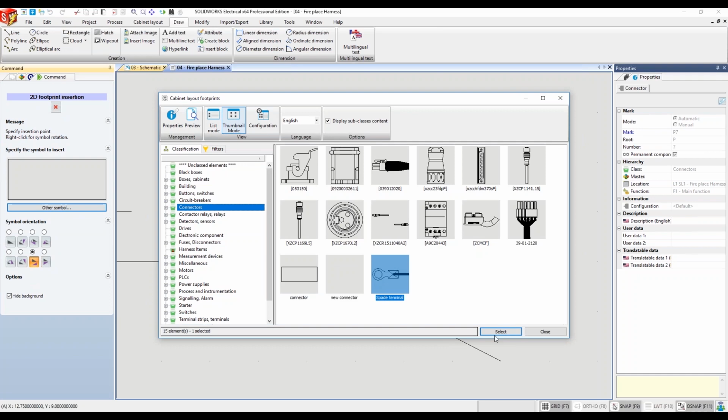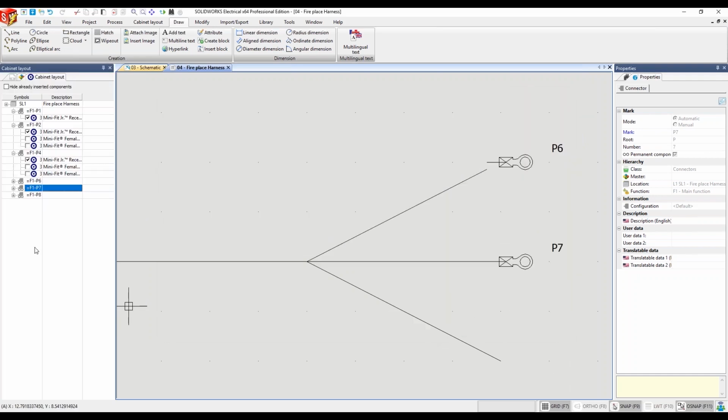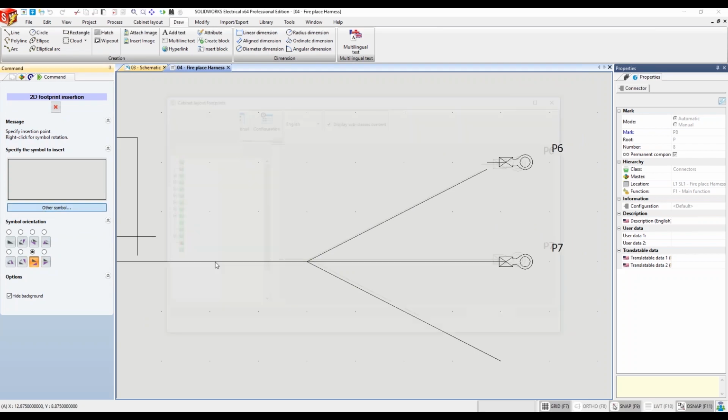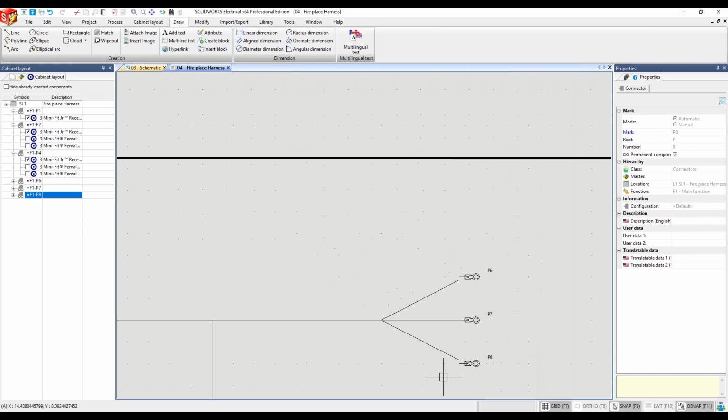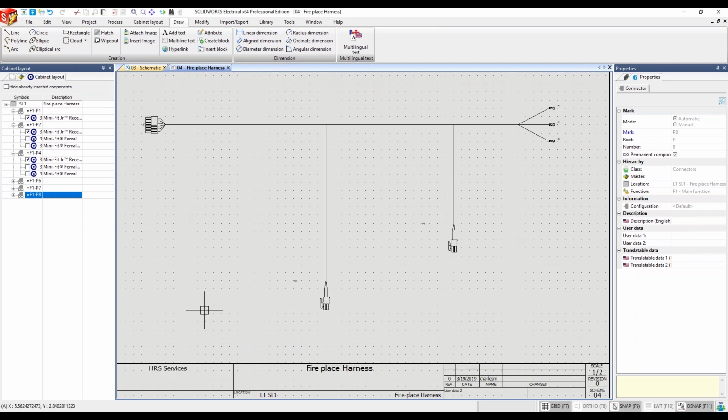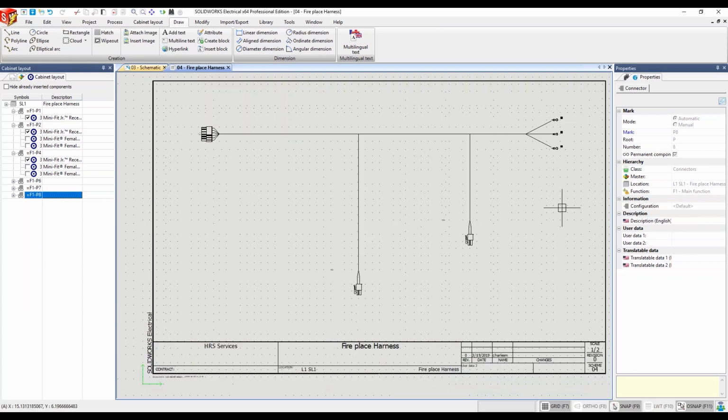And we'll grab our spade terminal, place that one there. And place that one there. Okay, so there's all of our basically our connections at our ends.